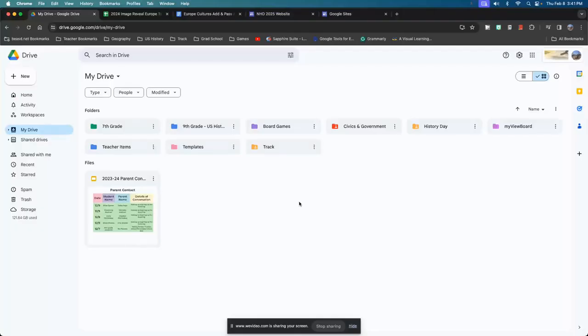I'll share how I organize my Google Drive and some of the templates that I use with my students to allow for collaborative and formative assessment. So, for an overview of my drive, I have all of my grades organized, all my subjects. I have some extra things as well, like my teacher items.